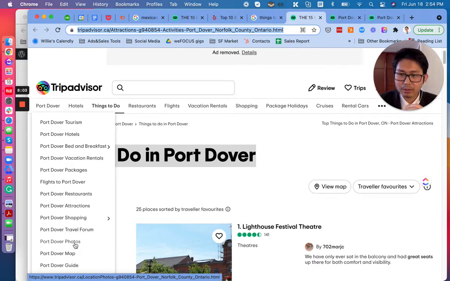What? Photos? That's a keyword? Well, I suppose, yeah. Before you go, you want to see more pictures. Oh yeah, that's good keywords, now I think about it. Well, obviously they know what they're doing, right?